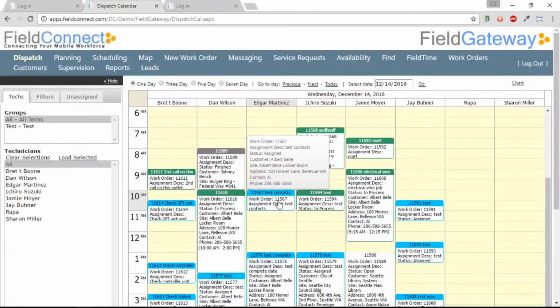This is all based on the technicians changing status in Field Access. We're going to show you Field Access, which is the technician view, in a second. But as they change their status on the work order, it's showing up on my board here. I can also organize my board in different ways. I can organize it by groups.